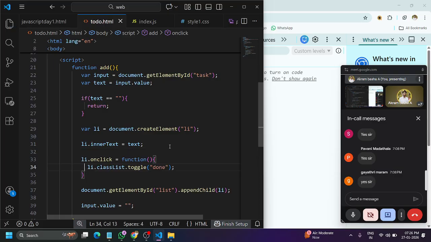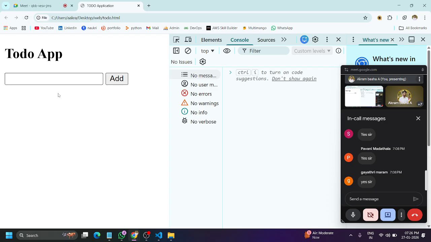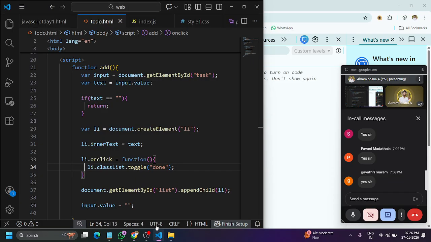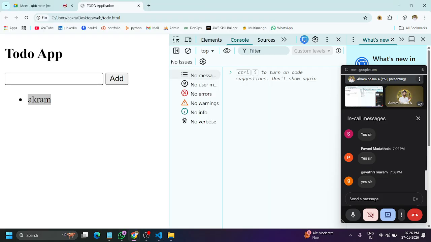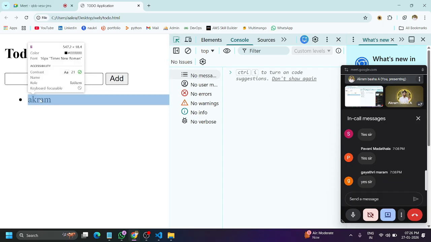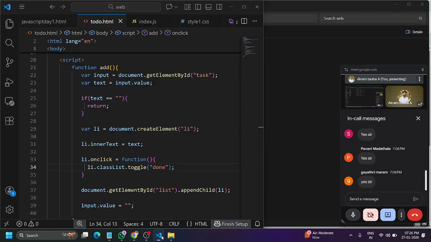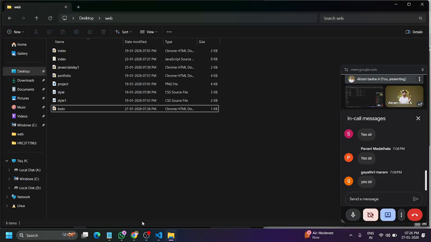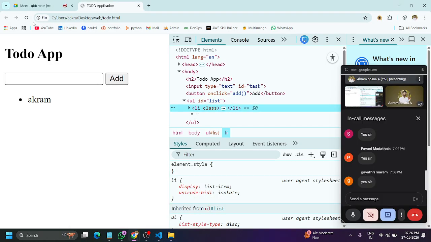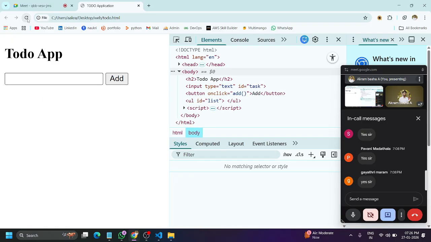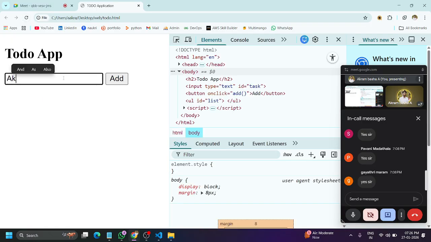By this, when I click on the particular list element, it will toggle something. When I click on the text, it will apply some class to the list element. You can notice that here we're getting an empty class. Okay, let me show you. I am creating a list element with my name.